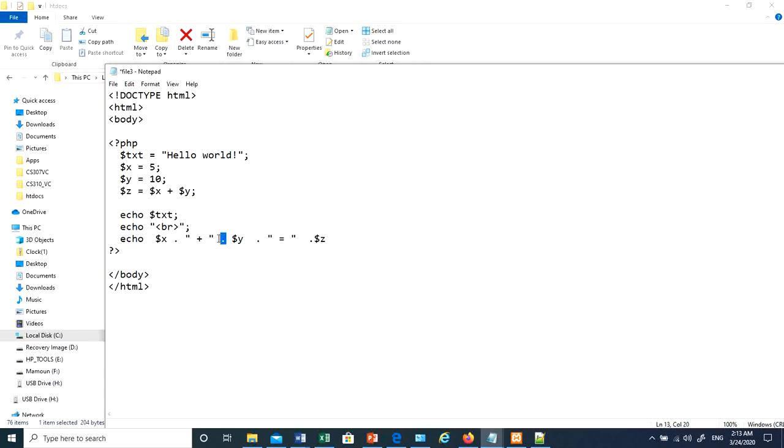Now you have seen these dots. You are wondering what these dots are, right? These dots, like a plus sign in JavaScript or Java, are concatenation. Concatenate a value to a string, and then concatenate a string to a value. So when you use concatenation instead of a plus sign in Java and JavaScript, you use the dot here in PHP. That's what you do in PHP.